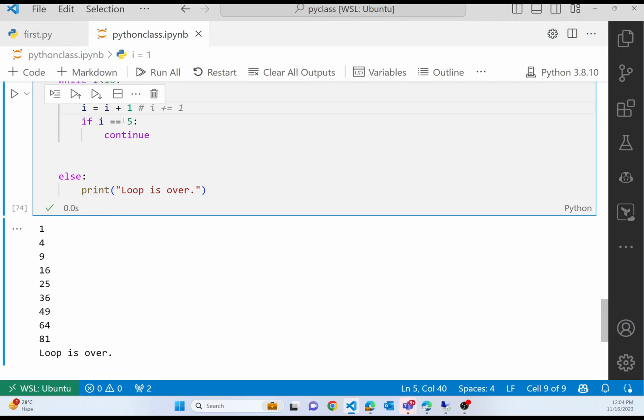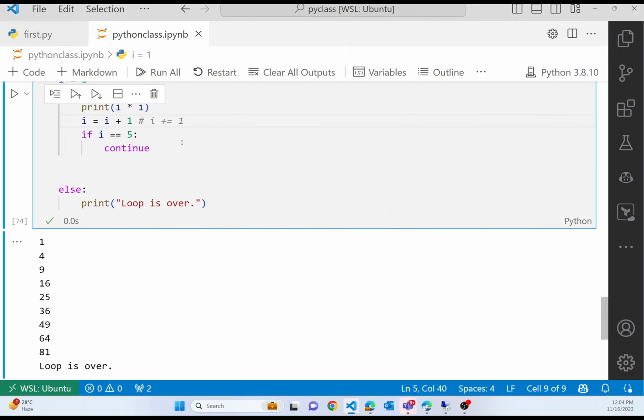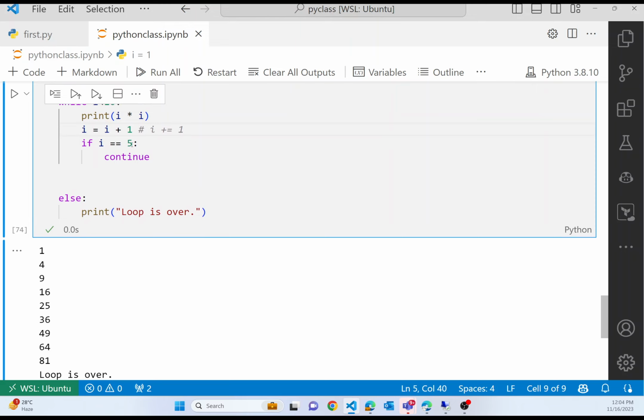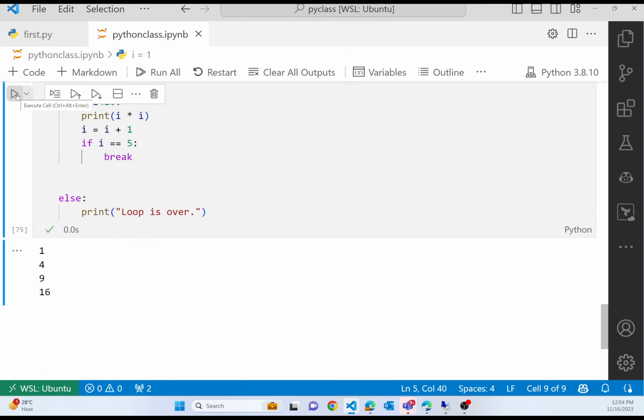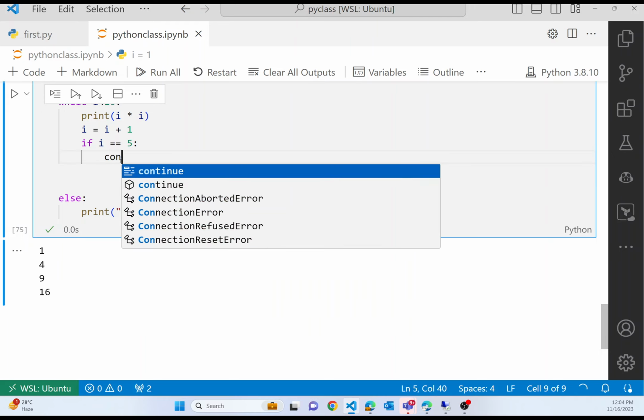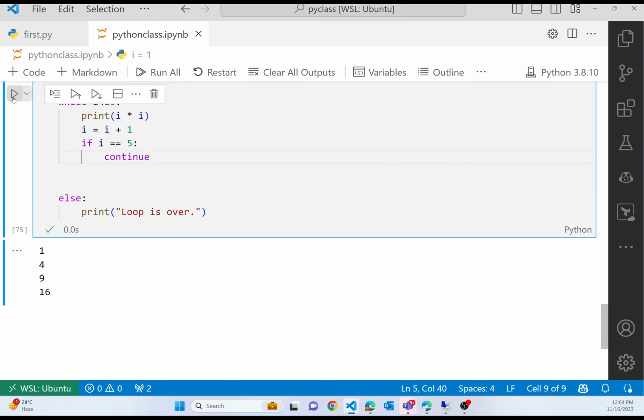Now you can see what this is trying to do. It's interesting, right? It finds i equal to 5 and it is continuing. By putting a break, it is breaking. So let me show you both the things. It breaks and goes till 16 and breaks. But if I say continue, it continues after 25 also and goes up to that.